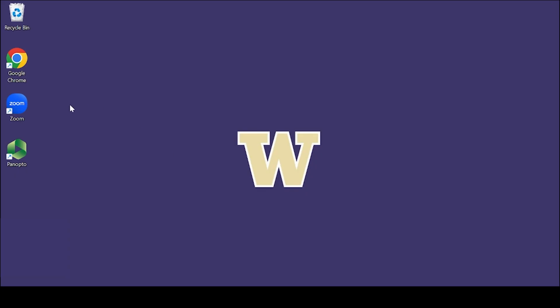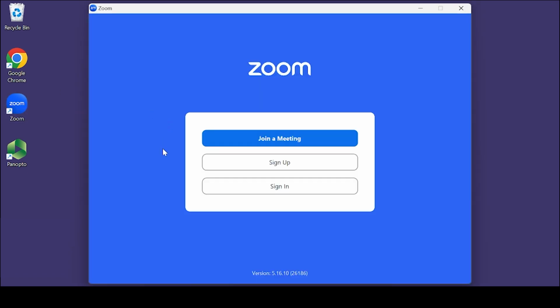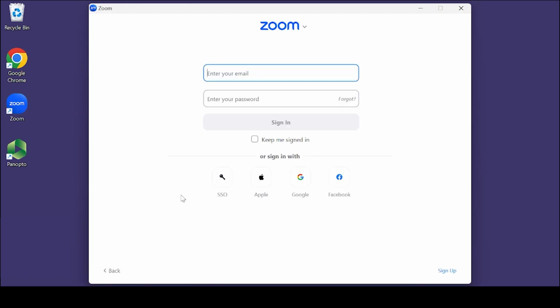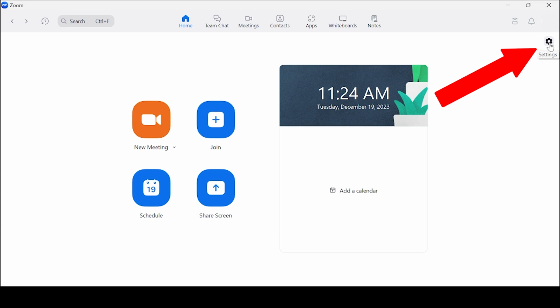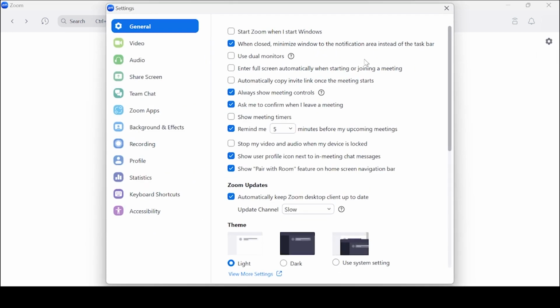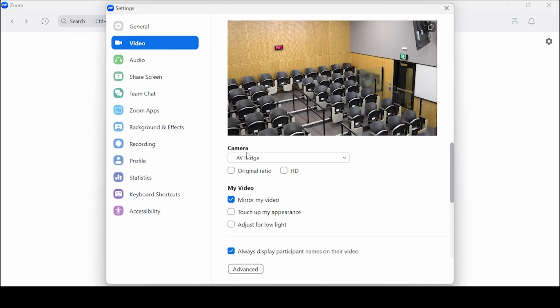Next, locate the Zoom application on your computer and open the program. Sign into your Zoom account using the UW Single Sign-On authentication. Once Zoom is opened, locate the Settings menu. Currently located at the top right corner of the application, this is represented by a gear icon. With the Settings menu open, select the Video tab on the left option bar. In the Camera drop-down box, confirm that the source is set to AV Bridge.